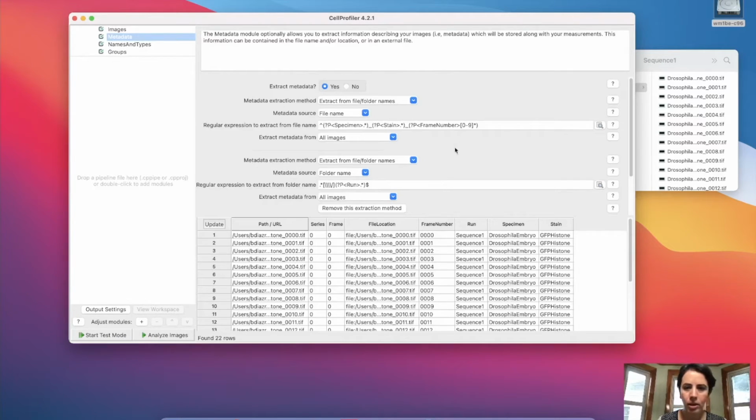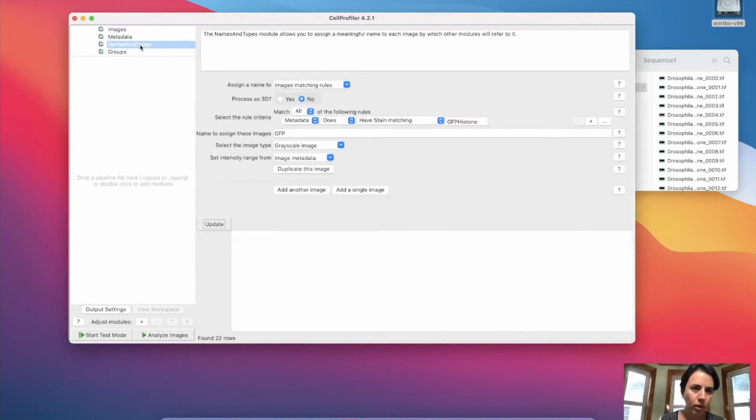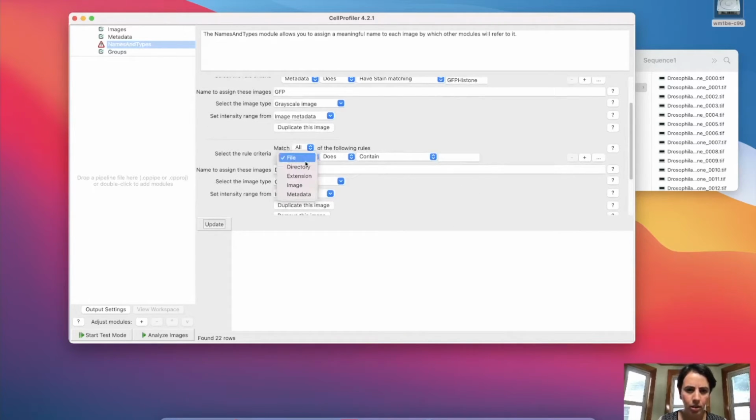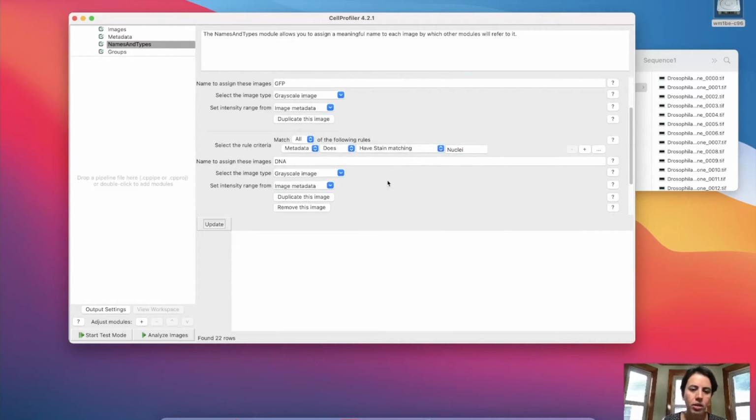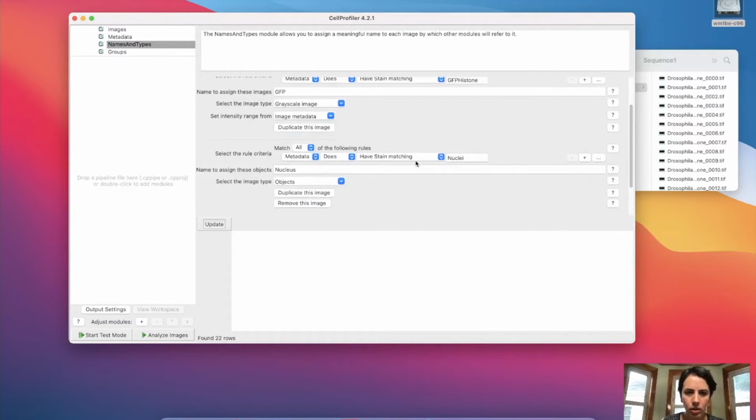Then the metadata structure in this case is the same, so we can just update that. In this case, we have just 21 frames and an extra type of stain, which is the nuclei. So on the names and types, we can add another image. And in this case, the metadata has stain matching the nuclei. For our case, it is not an image, but an object, and we can call it the nucleus.